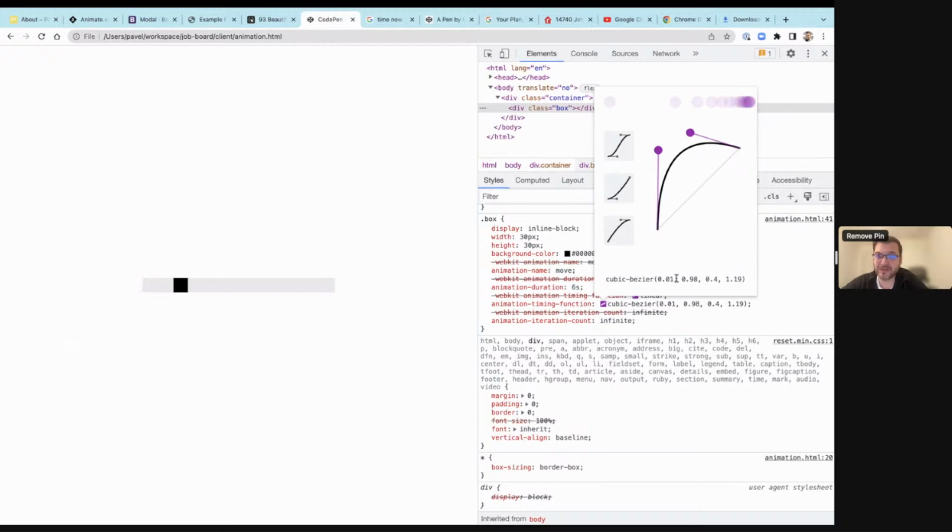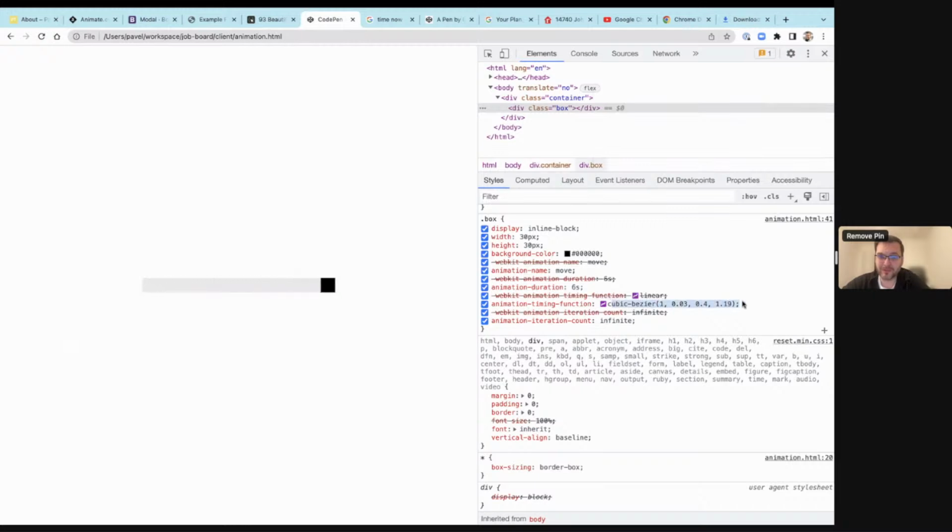We can change it however we want, and as a result we have Bezier values. Once we're happy with our animation, we can take and again copy it to our project.